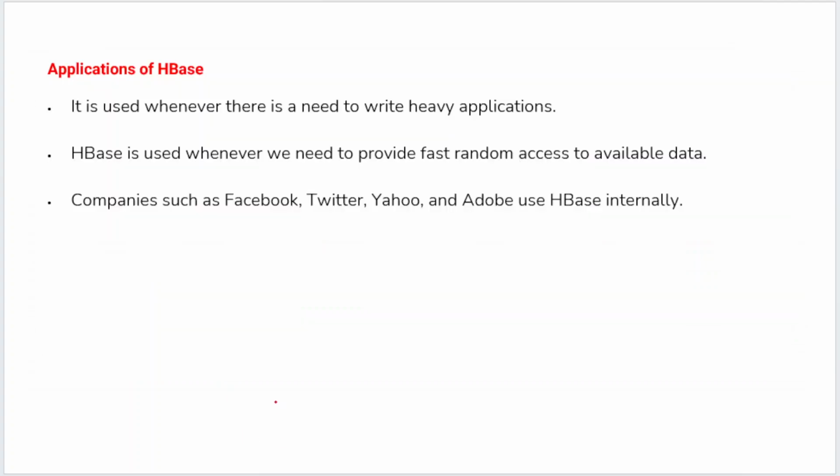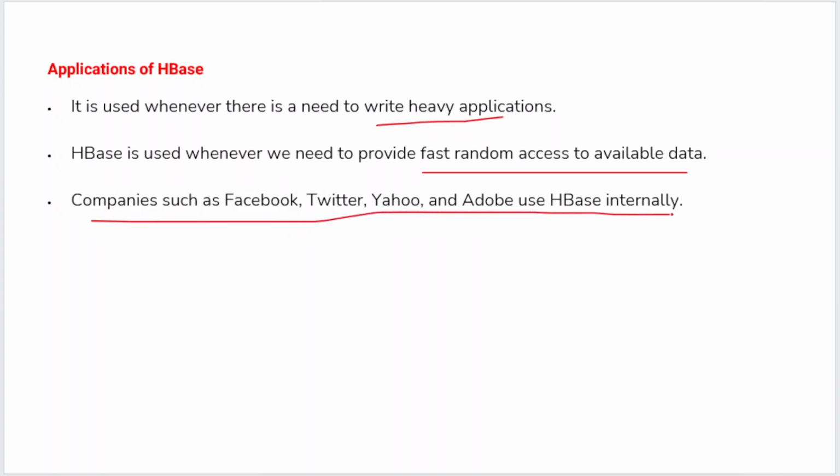So HBase, we can simply use it, guys. And if you want to write for heavy applications also, we can use it, we can store it. And if you want to store all the results in the HDFS, again you can store all the results back in the HDFS, and we can retrieve it again. And whenever you want faster retrieval and faster access, we can go for HBase, guys. Companies such as Facebook, Twitter, Yahoo, and Adobe Flash Player are all using this HBase, guys.